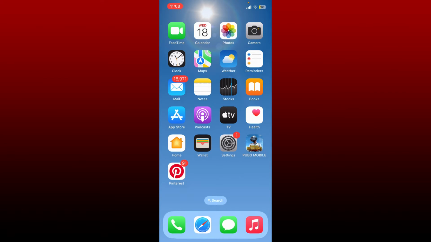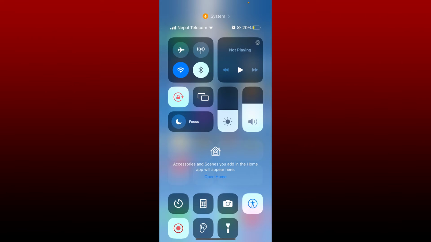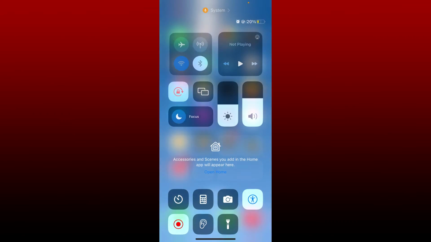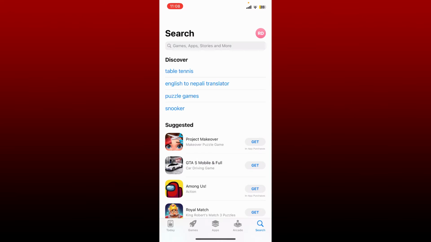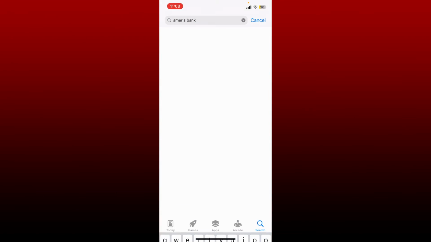If you want to download the Ameris mobile banking application on your mobile device and start banking, then here's how to do it. First, make sure that your device is connected to a Wi-Fi or cellular data and tap open your app store. Go to the search box and type in Ameris Bank and search.